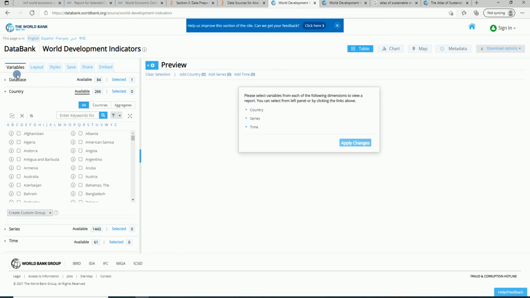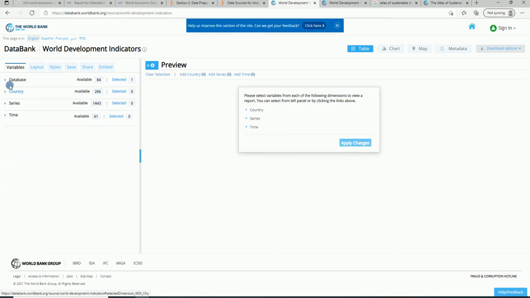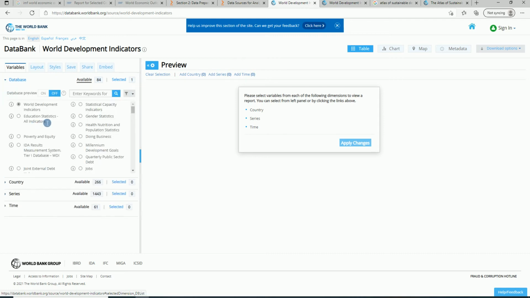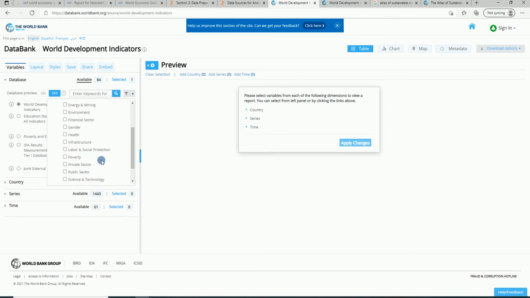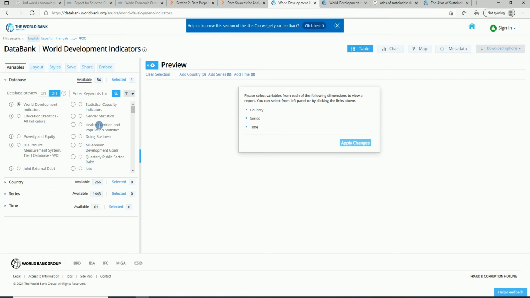Now if you look on your right, make sure you click on the variables, and here you have 4 things that come up. You have database, country, series, and time. If you click here, you have a number of databases. If you are looking for something special, you can come here to this filter and just click there and choose whatever you want. However, for the purpose of what we are doing, we will leave it here. You have World Development Indicators. It has been chosen as the database we will use.